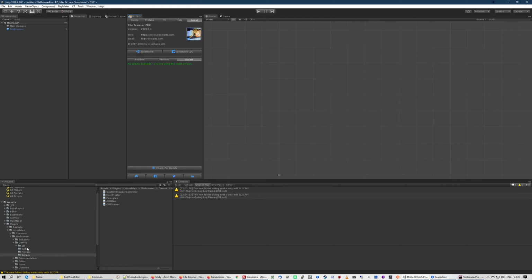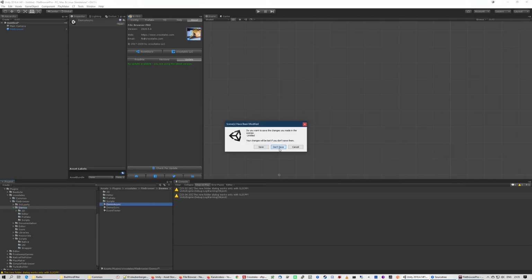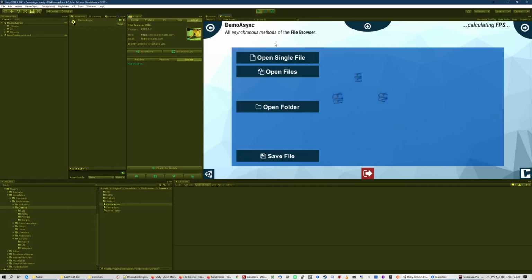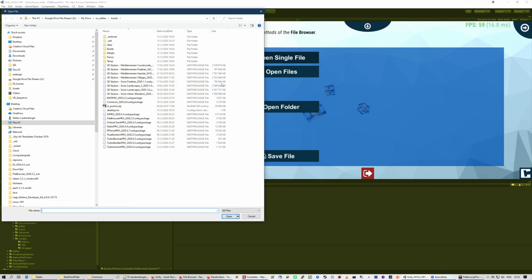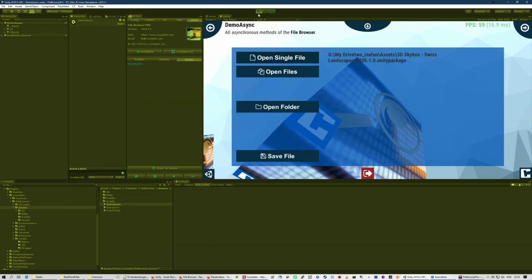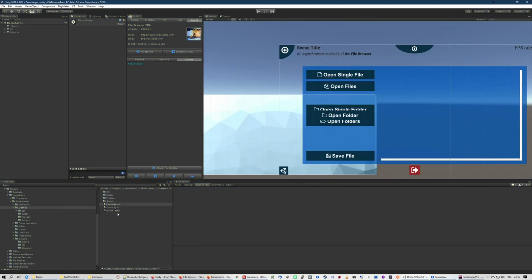Furthermore, it has some demo scenes that can be extracted. There are basically two different demo scenes. One is the async version, which can open files, and the synchronous version of it.